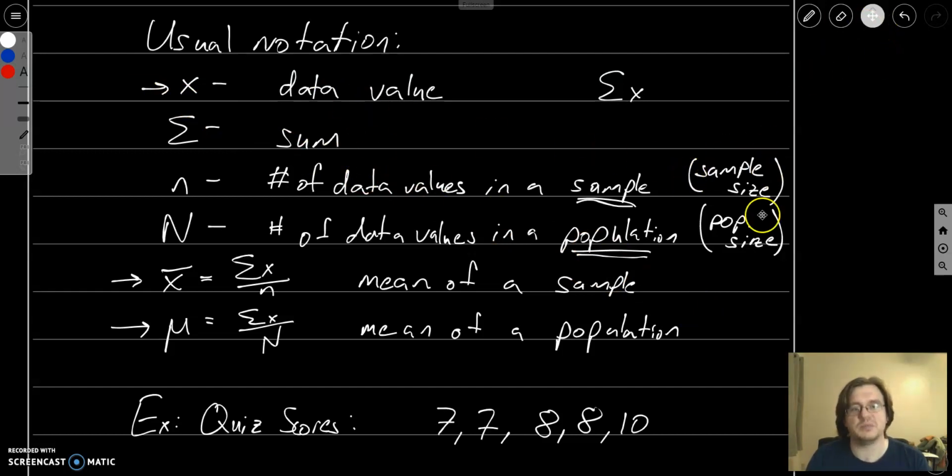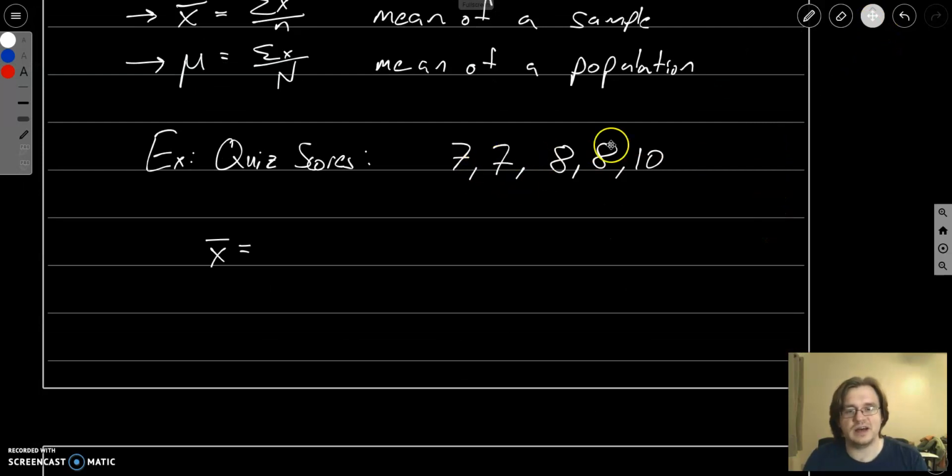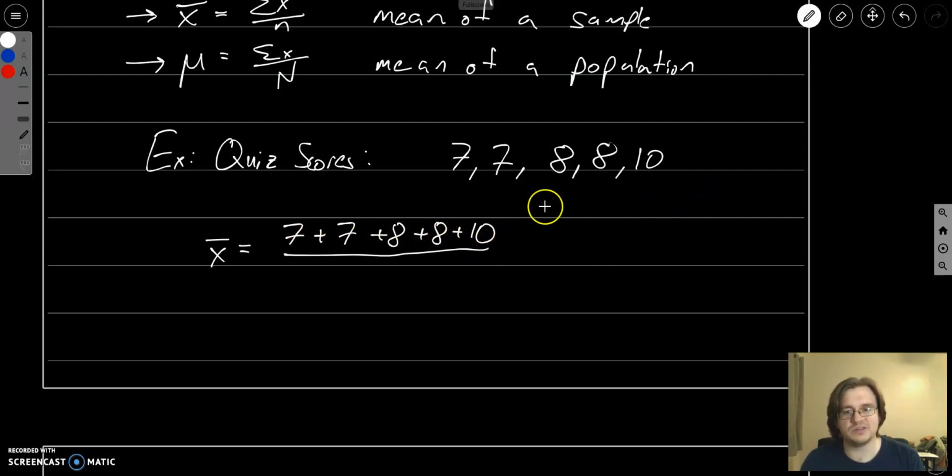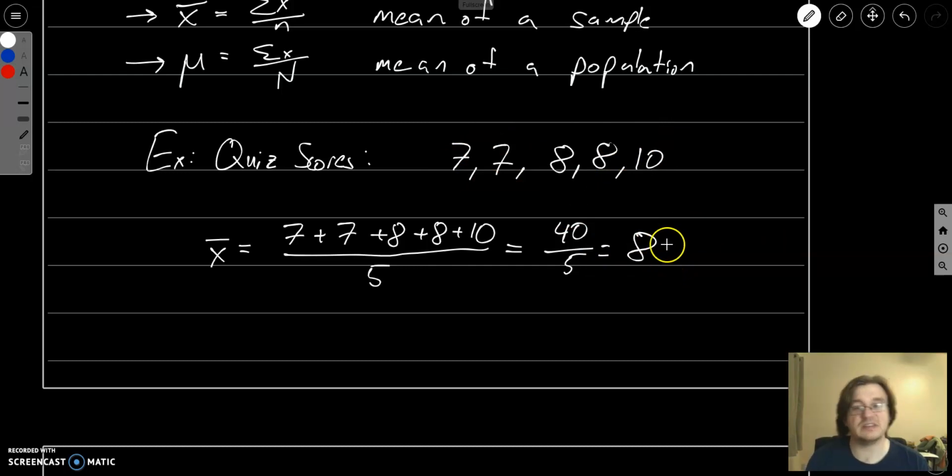So let's go through an example. We have a sample of quiz scores given in a class. So these are, say, taken out of 10, and we've got 5 quiz scores. So if we want to find the mean, we will take these quiz scores and we'll add them together. And we divide by how many quiz scores there are. So there are 5 here. So this is a fairly simple formula. We're just adding up a bunch of numbers and then dividing by the number of numbers. So we'll get 40 divided by 5, which happens to be 8, which seems like a reasonable center to this sample.